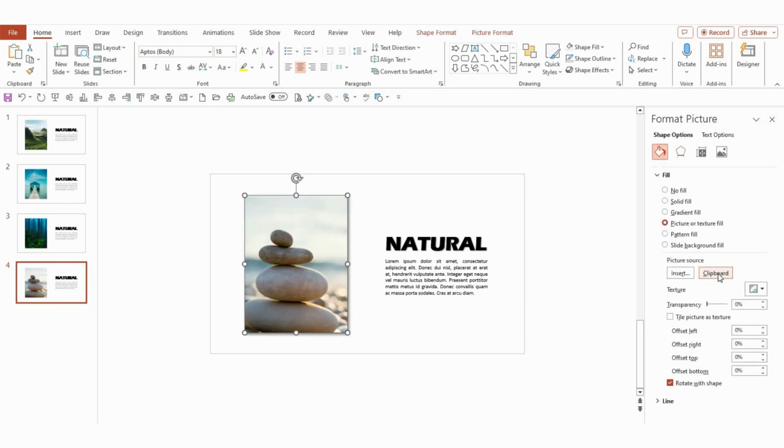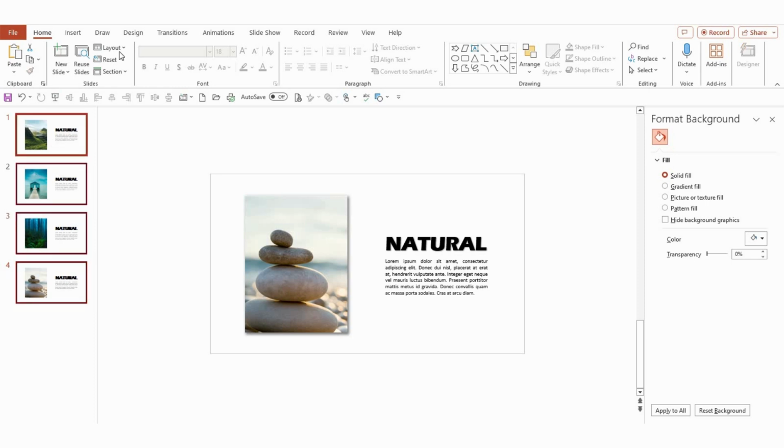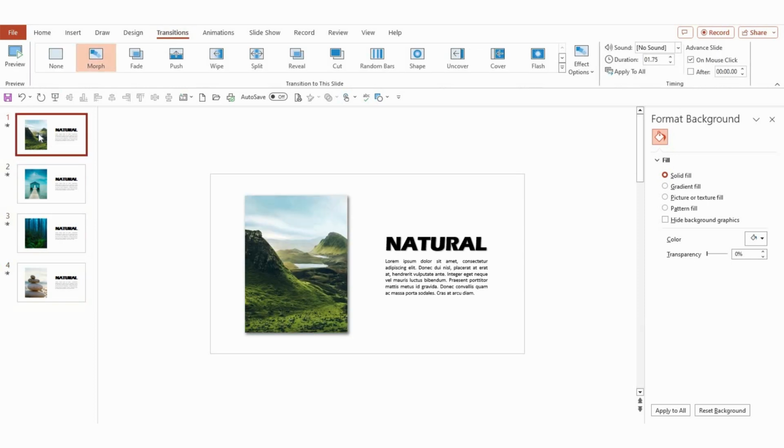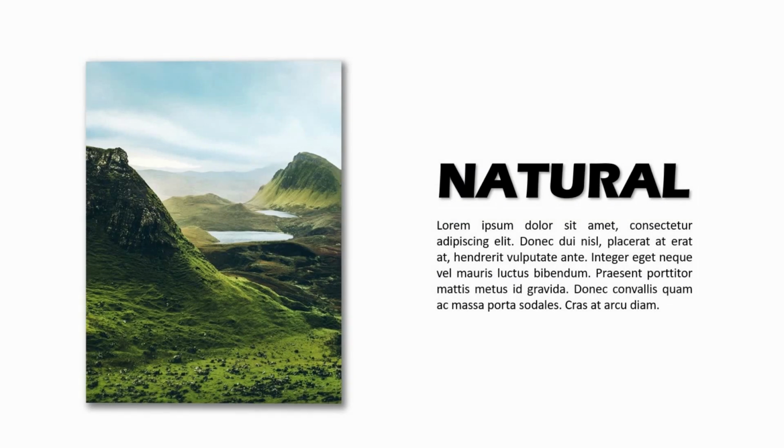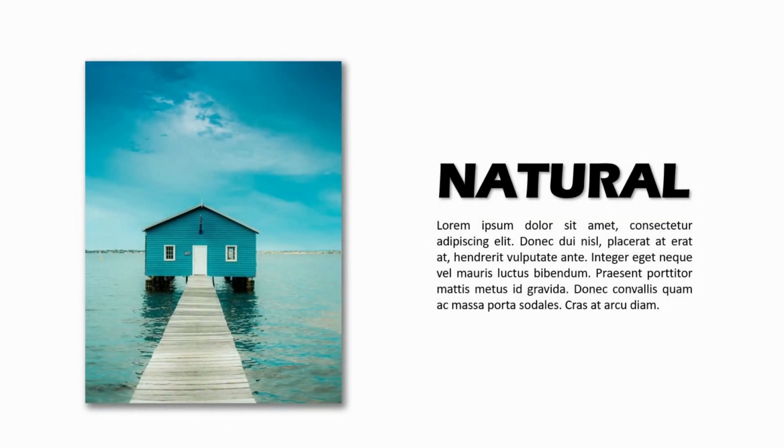Now that all your slides are ready, select them all, go to the Transitions tab, and choose the Morph transition. And that's it. You've just created an amazing flip card animation in PowerPoint.